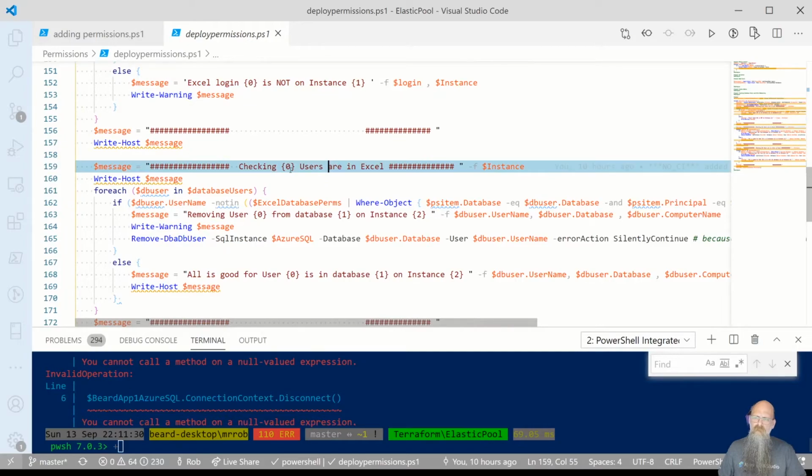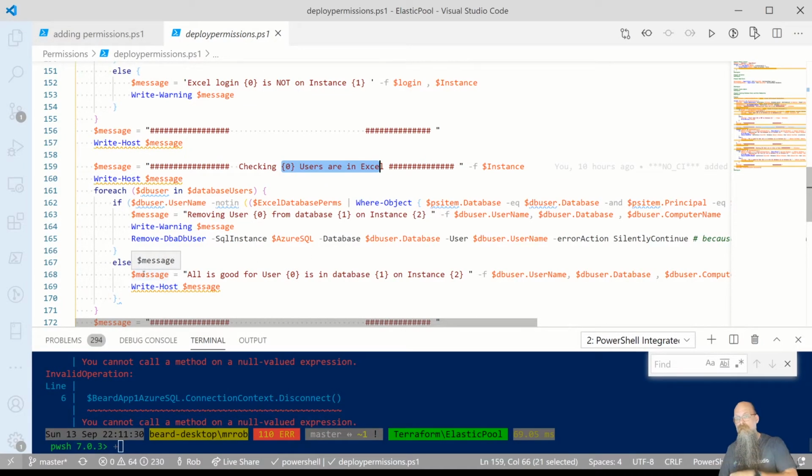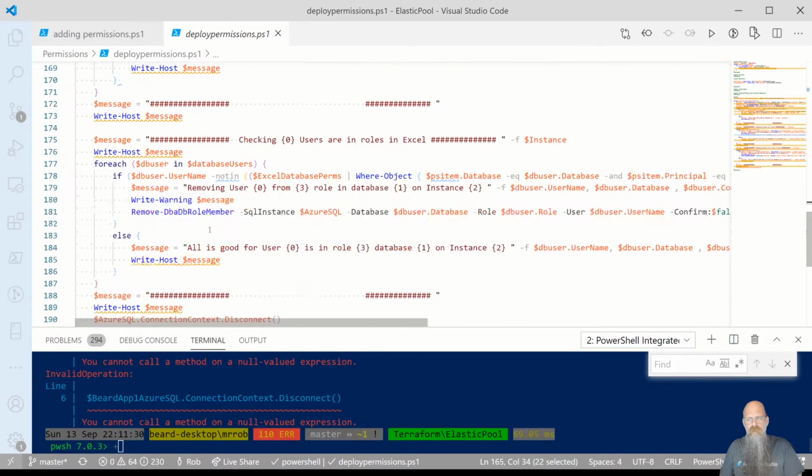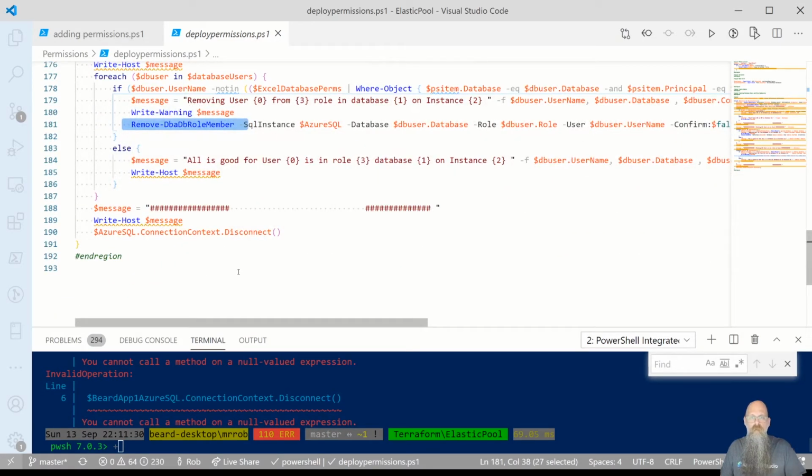And then I want to check that the users that are in Excel, that there aren't any in the database that aren't there. So if we remove a user from Excel, it'll get removed from the database. Just use Remove-DbaDbUser for that. And equally the same with the roles. If a user is no longer a member of a role, if we've removed that from the Excel sheet, then we want to remove them from that role programmatically.